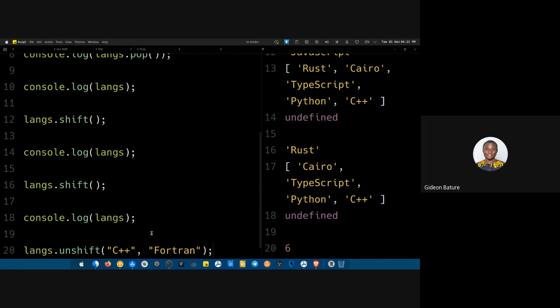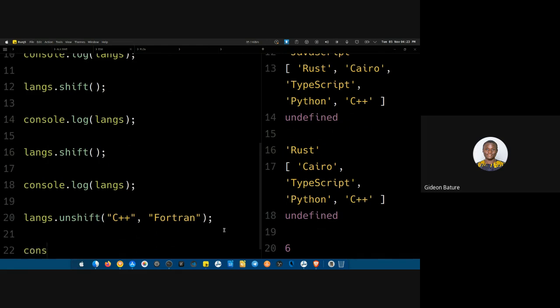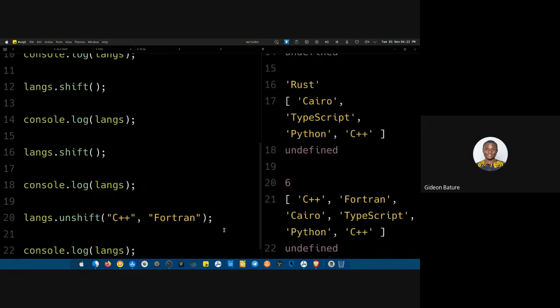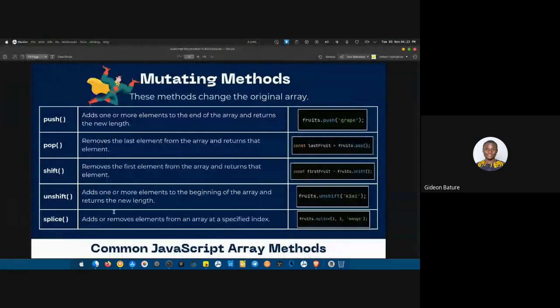to the front. All right, it did return the length. So you can see formerly we have just 1, 2, 3, 4. Now upon adding 2, we will have a total of 6 elements. So let's console.log our array. So you can see it went and added C++ and Fortran, but it added them at the beginning of the array and not at the end of the array. So any question?